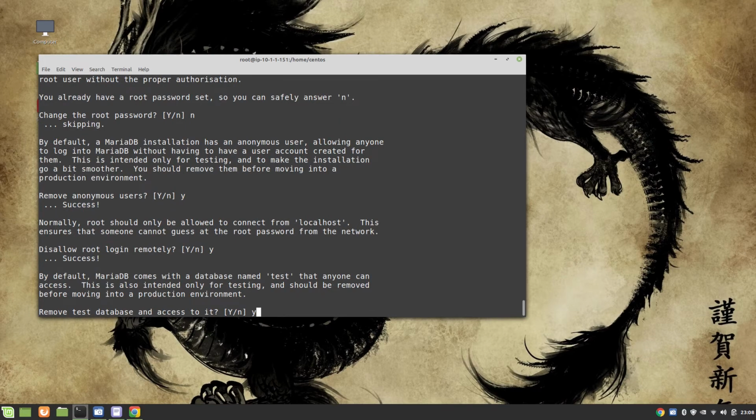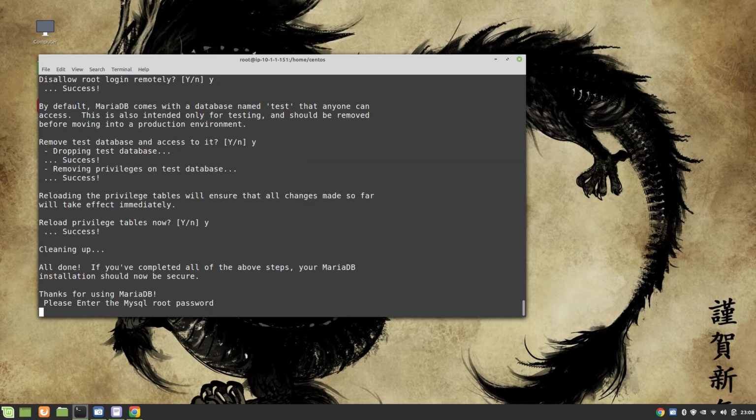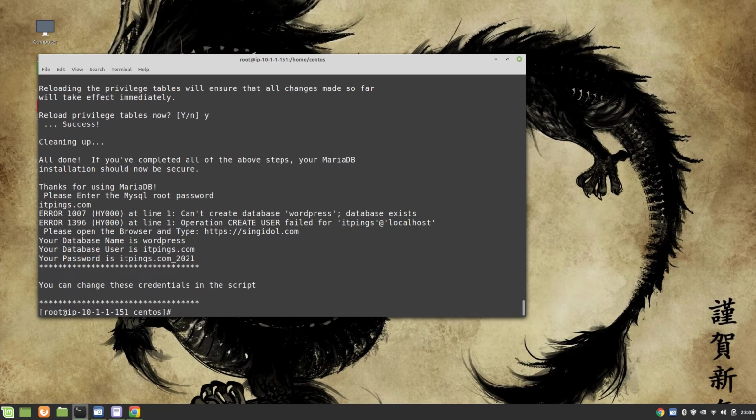So it's just running some security features of MariaDB. Reload privileges? Yes. Please enter the MySQL root password. So this is root password at pings.com. You will provide, of course, the password you have provided at pings.com. And it's giving you an error because this is a test system, but on your machine, it's not going to give you an error because my database already exists.